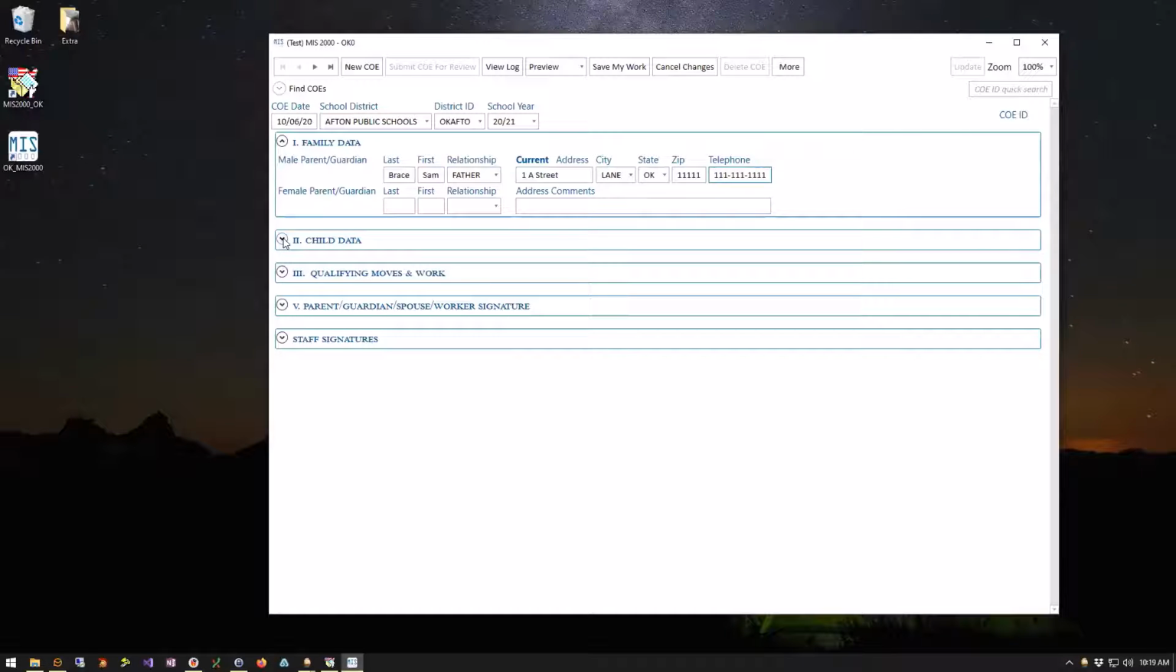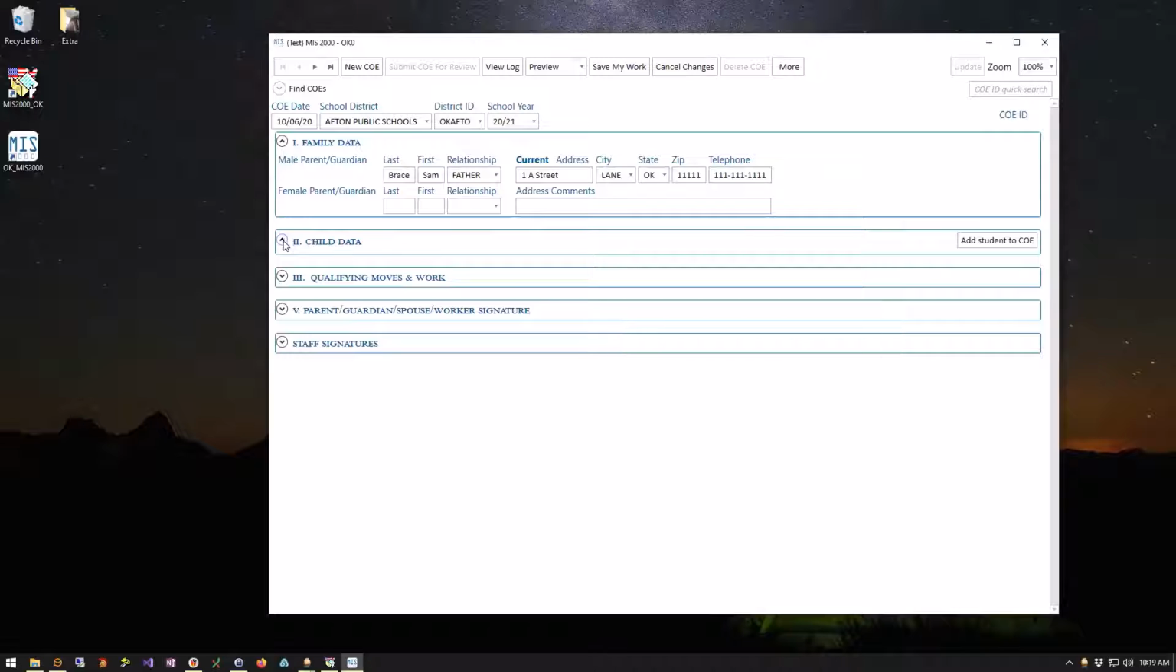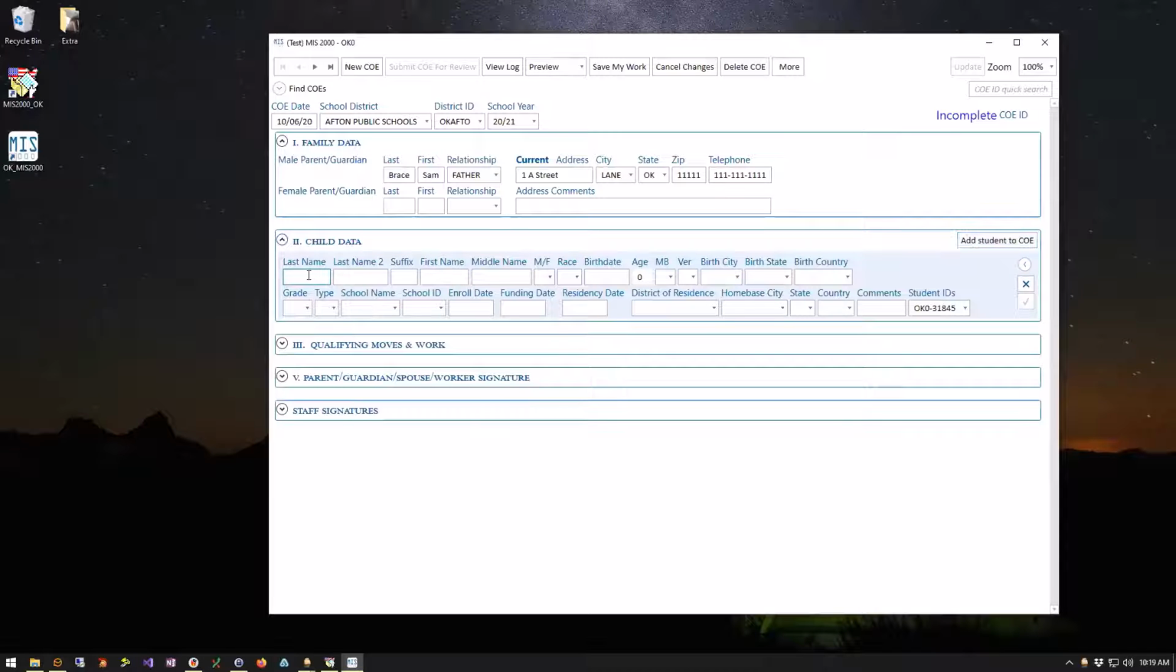Then for your next section, you can just expand it. And you'll notice that in the child data section, you have a button to add a student to the COE. So you're going to do this once for each kid on the COE, add student to COE. And you'll just fill out this form for each of the kids.